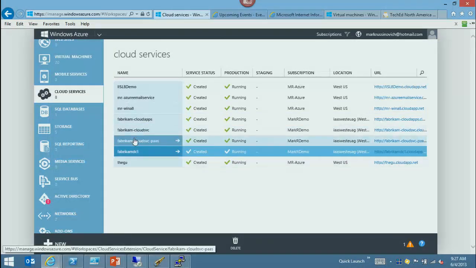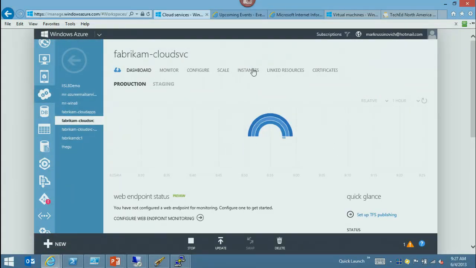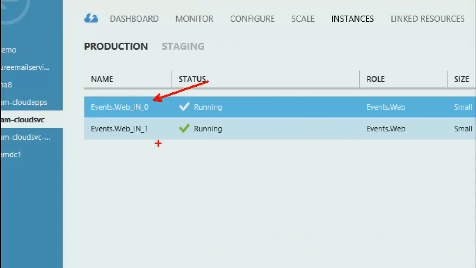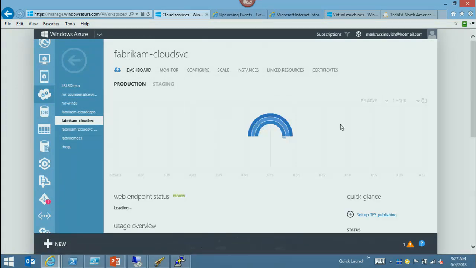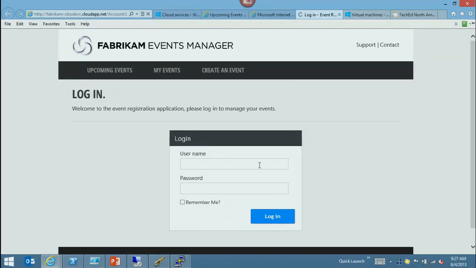Here, Fabricam Cloud Service, which has two instances in it. And you can see they've got different names. They're assigned by the platform. These are the same application that we just saw, except running in web roles. And they're part of the same VNet. If I go to the dashboard and I connect here, you'll see the interface looks exactly the same because it's exactly the same code.